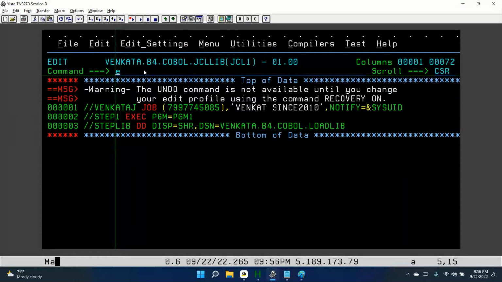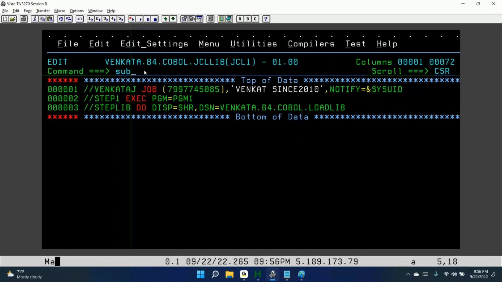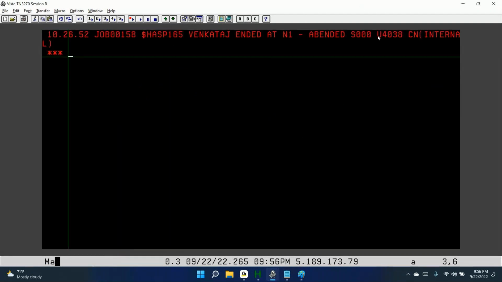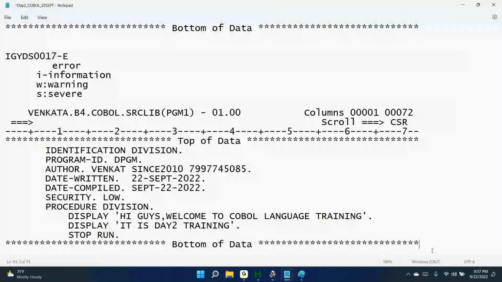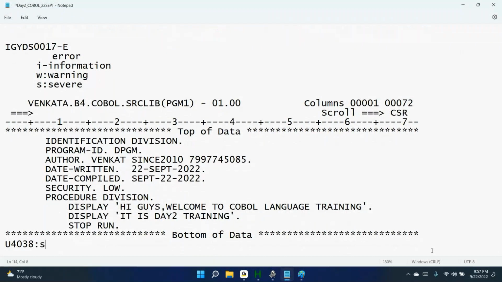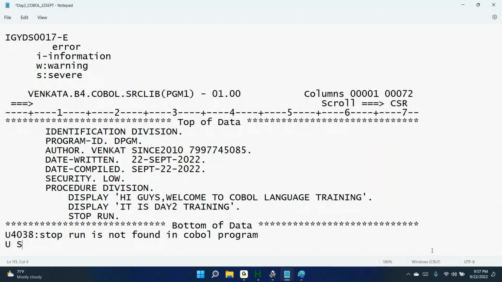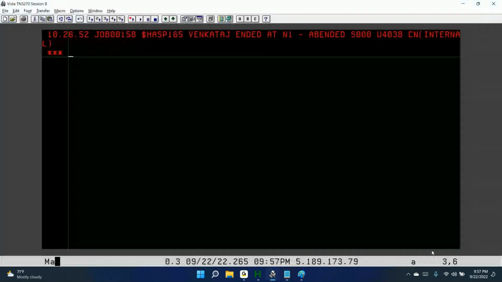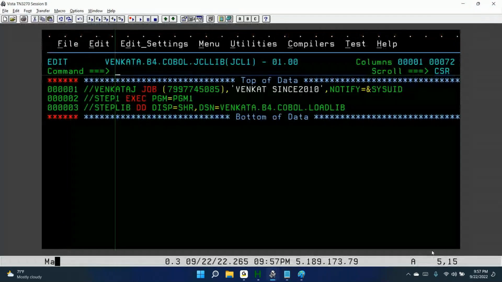So you will get U4038 abend. A user abend you will get. So basically, what is U4038? It is an abend. Here, U4038 means STOP RUN is not found in the COBOL program. This is one of the reasons; there are so many reasons, but in our context, this is the reason. U means user abend. Now you will get the output, but at the same time you will get the abend also.